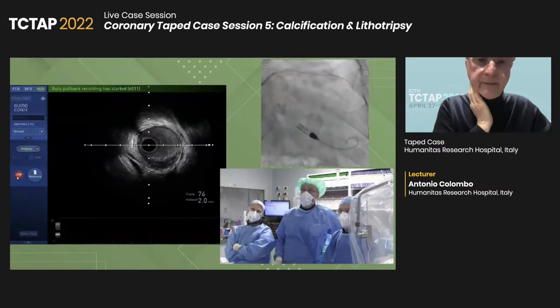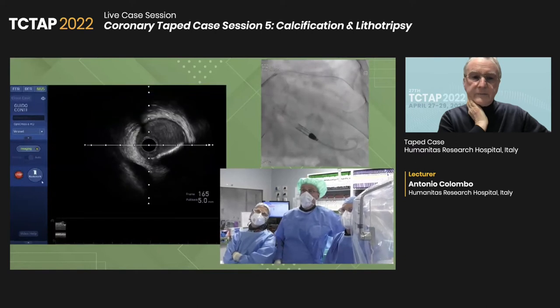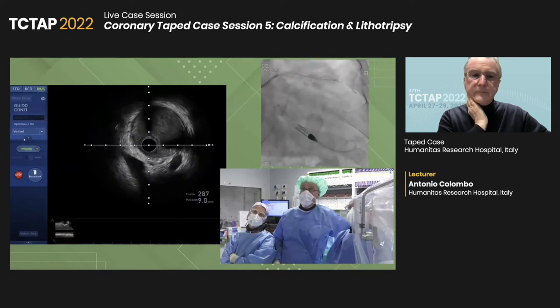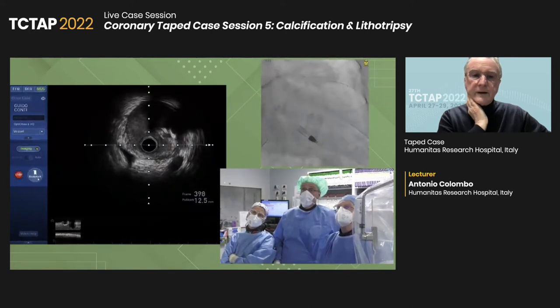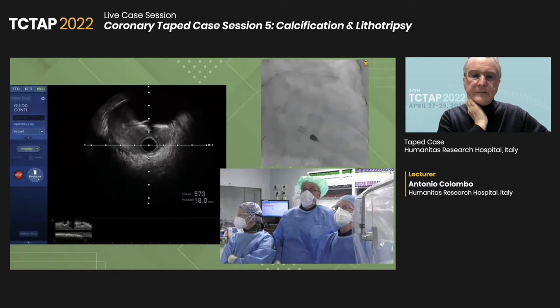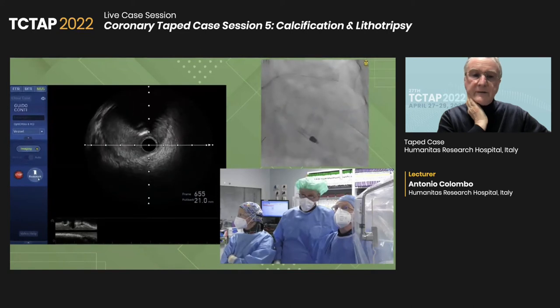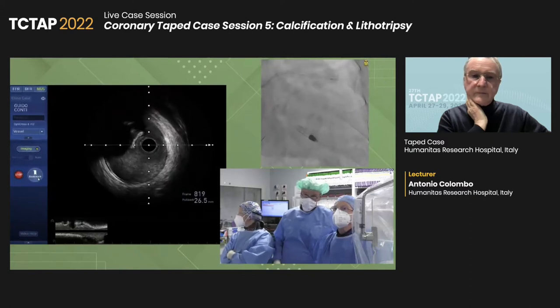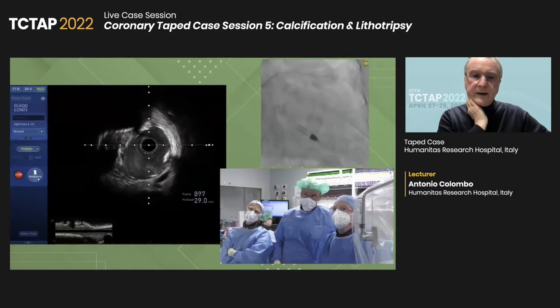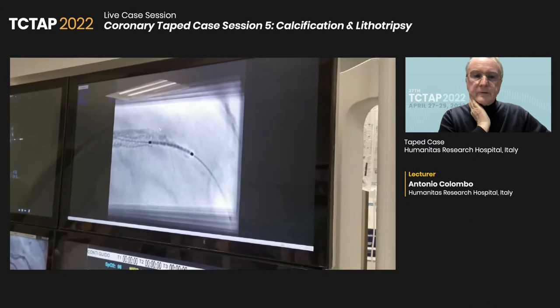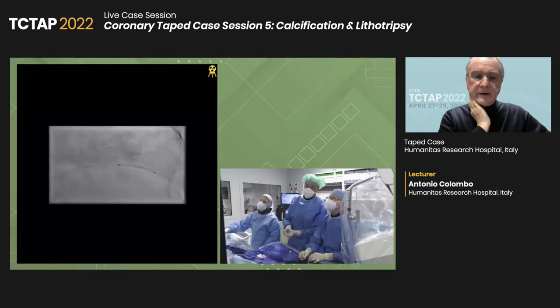Here we are in the healthy part of the vessel. The lumen is fine, there is no need here to do anything. We are moving toward the diseased area. There is some calcium here, nodular calcium. You see a lot of shadowing. Maybe it's nodular calcium, and here is the distal part of the stent. So, as I said, we need an additional, not long, stent more distally.